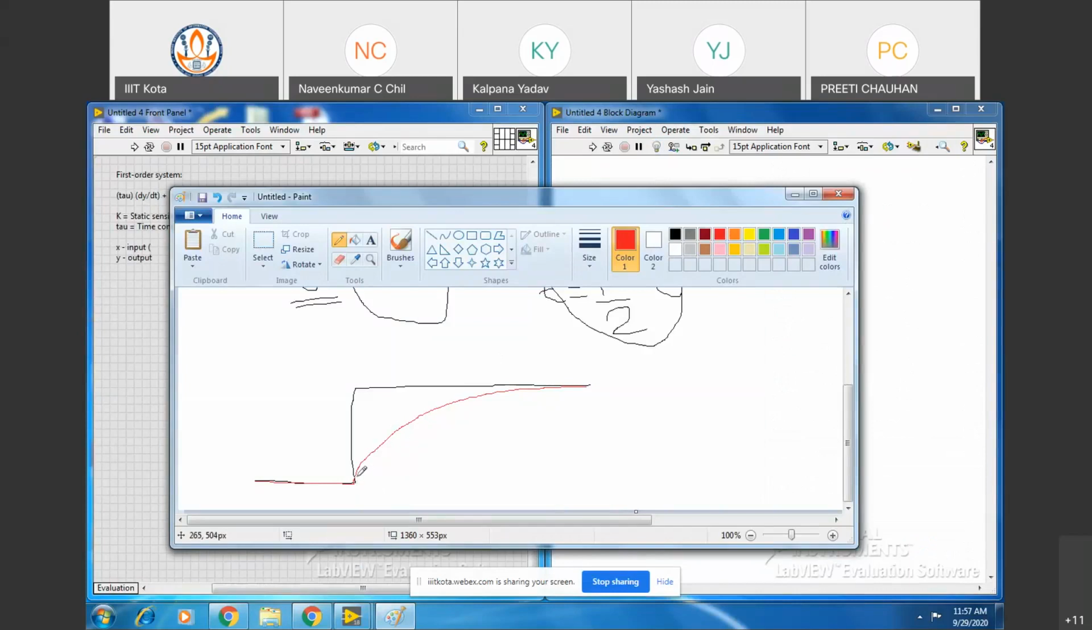Now, if another system has a response of something like this, then which one is faster? Can you tell me which system is faster? The one which reaches the steady state earlier is considered to be faster, right?